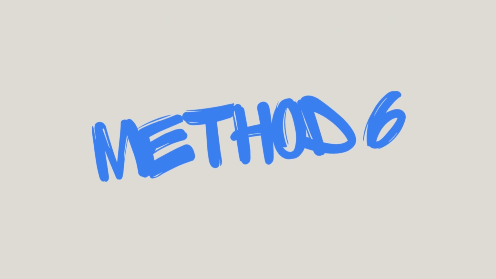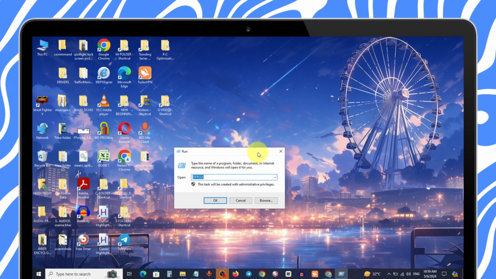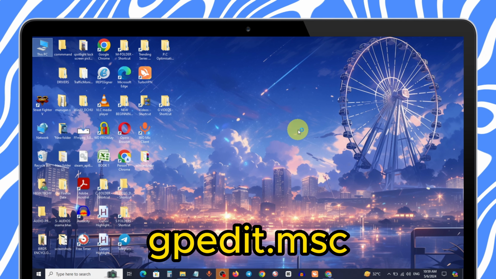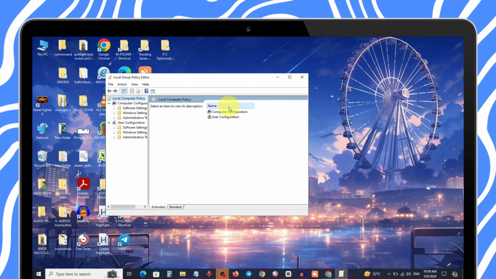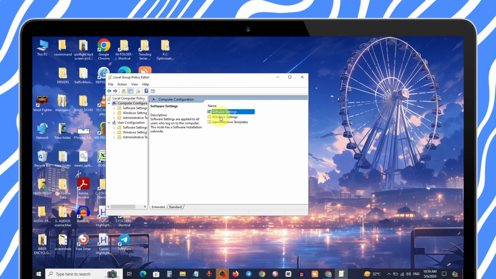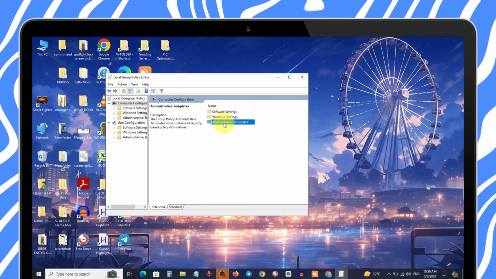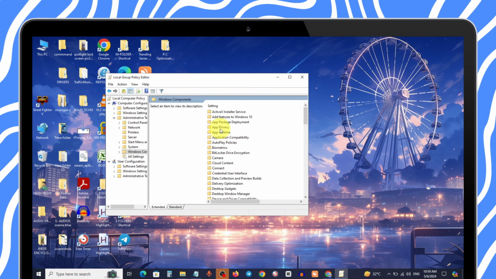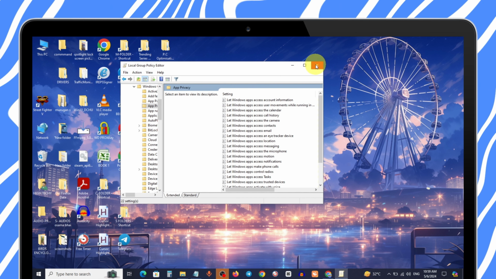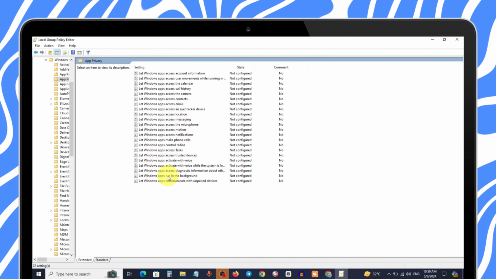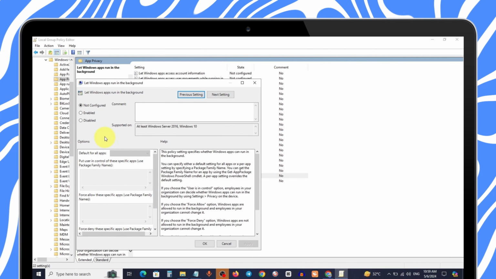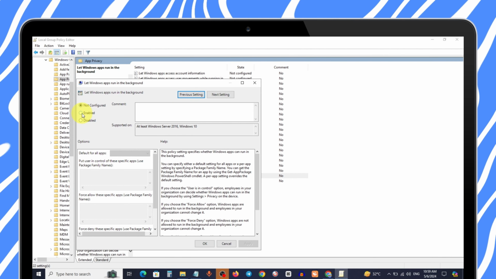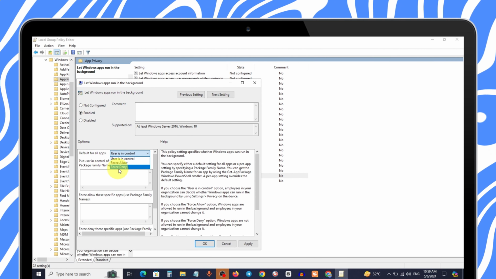Method 6. Press the Windows key and R together. In the pop-up window, type gpedit.msc and press Enter. This opens the local group policy editor. Navigate through the folders on the left side. Computer configuration, administrative template, Windows component. Click App Privacy. Double click on the policy called Let Windows Run in the background. Here you'll need to change a setting. I'll show you exactly what to do in the value. By adjusting these policy, you can control which apps are allowed to run in the background.